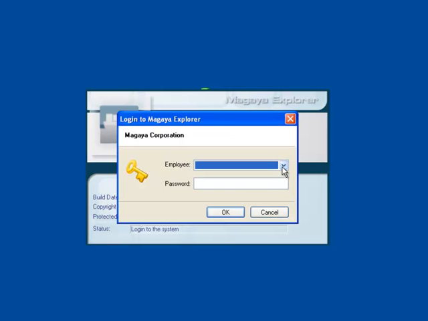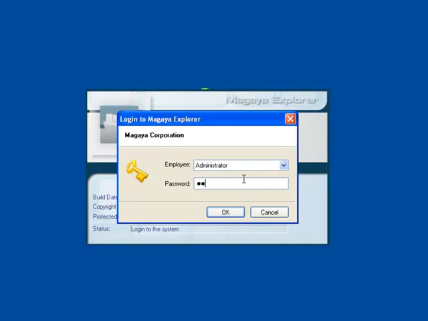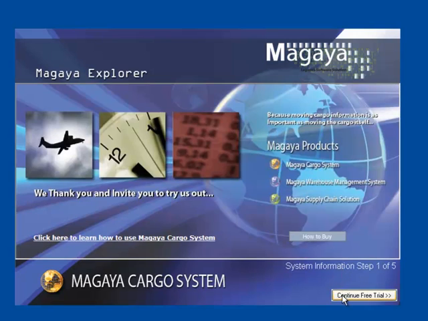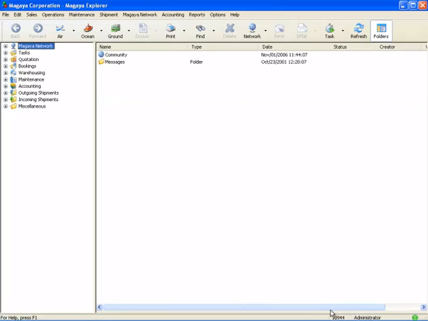If this is your first time accessing the program, a wizard will launch to assist you in setting up the basic required information, including the administrator password and your Magaya network ID and password. Simply follow the on-screen instructions on the wizard until you have completed all the steps required. We will show you later on how to set up your employee usernames and passwords so they appear in this drop-down list. One important thing to know is you will have the ability to restrict access to certain parts of the program, including those sensitive accounting areas. For this presentation, I will be logging in as the administrator to have full access to the system.